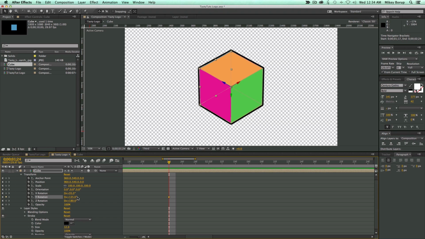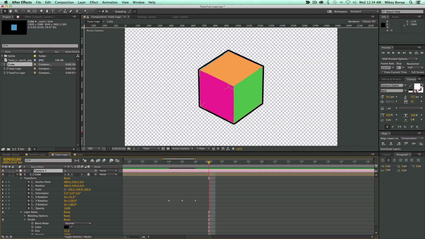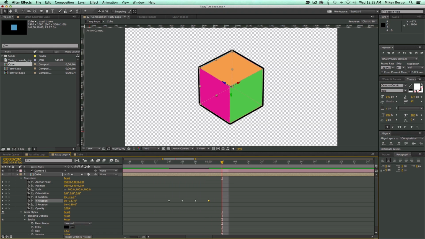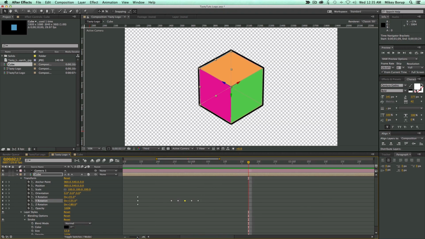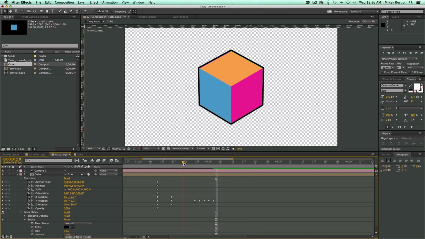But we want it to kind of overshoot. So I'm going to go forward a couple of frames, and I'm just going to 140, a couple of frames forward, 130, a couple of frames forward, 137, and then 135. This one's a little bit too much, so let's go to 135 on that. Perfect.